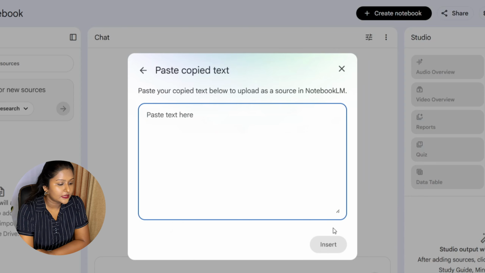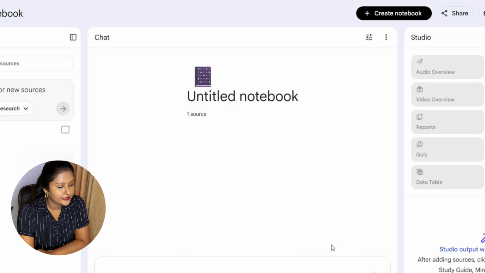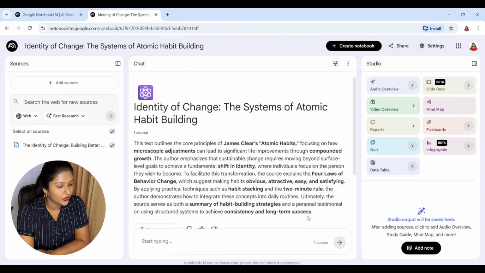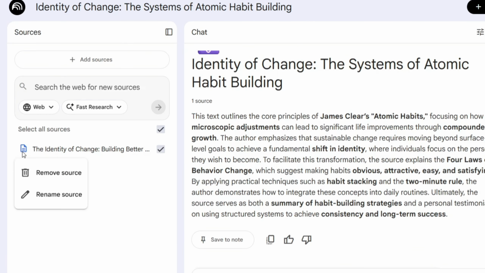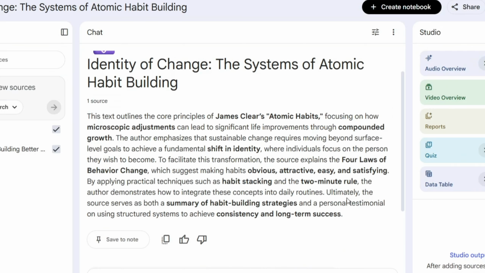So I paste in the script I want to use. And this one is about the book Atomic Habits. Once you paste it, just click Insert, and it will show up on the left hand side as your source, and you can click on these three dots to rename it. I'll just call this Atomic Habits, and then you can hit save. You can also name your notebook anything you want. Now our source is ready. You can add multiple sources if you want, but for this we'll keep it simple with just one.